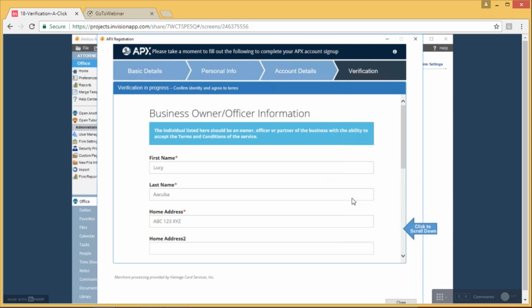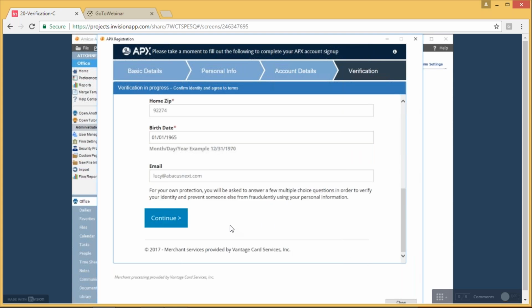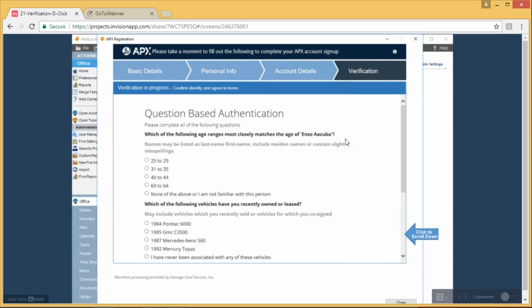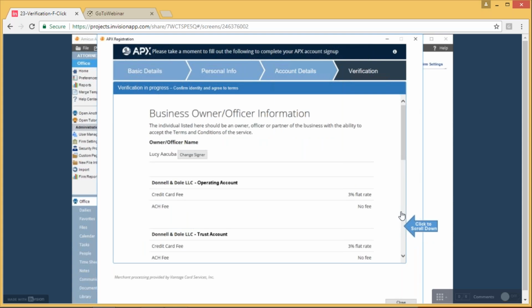It displays the information you entered here with your email address, and if you're satisfied with everything, you continue on. And it does some authentication questions here. You can go through those questions. I'll click on next. And then we have a screen here that shows what is going to be charged, and it's 3% flat rate, whatever the transaction value is.